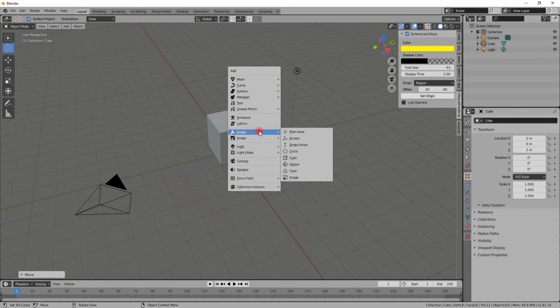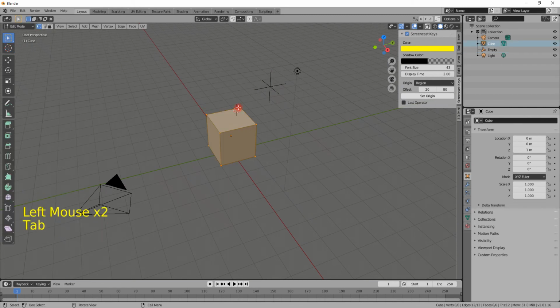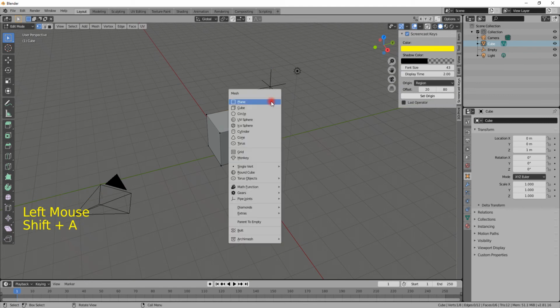Now the thing is that all of these are real objects. They are points in space, but they will not show up in any renders. So you can add as many as you need. I'll just add a plane axis there, because the way you use this actually is like so. You go to your object and you find a vertex. Then you add an empty.